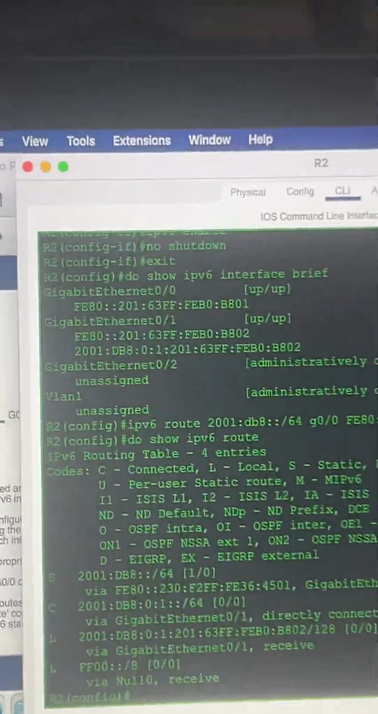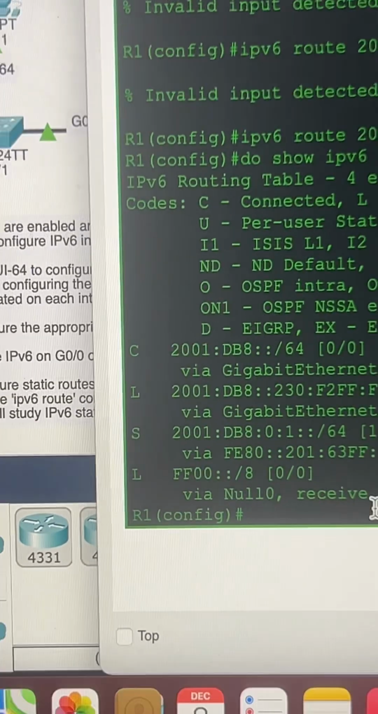This is the routing table of R2 and the static route on R1. Now let's test this with a ping.